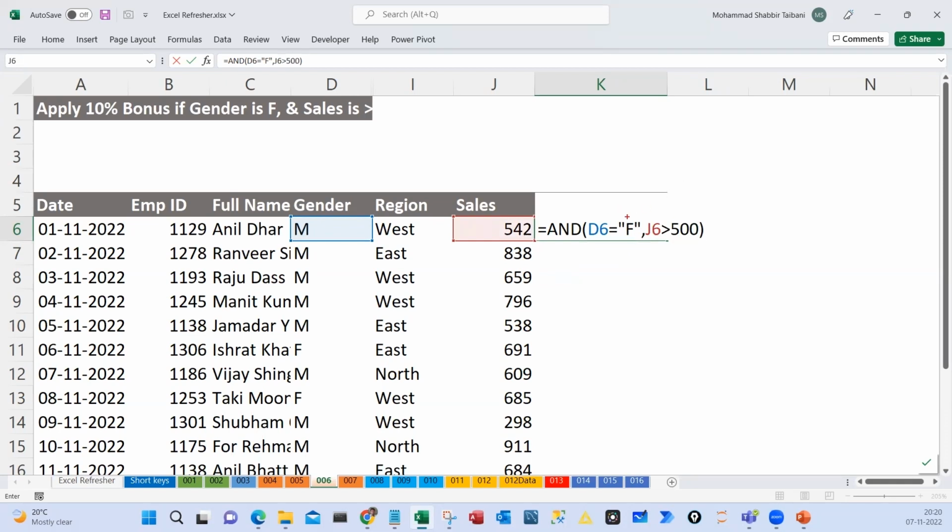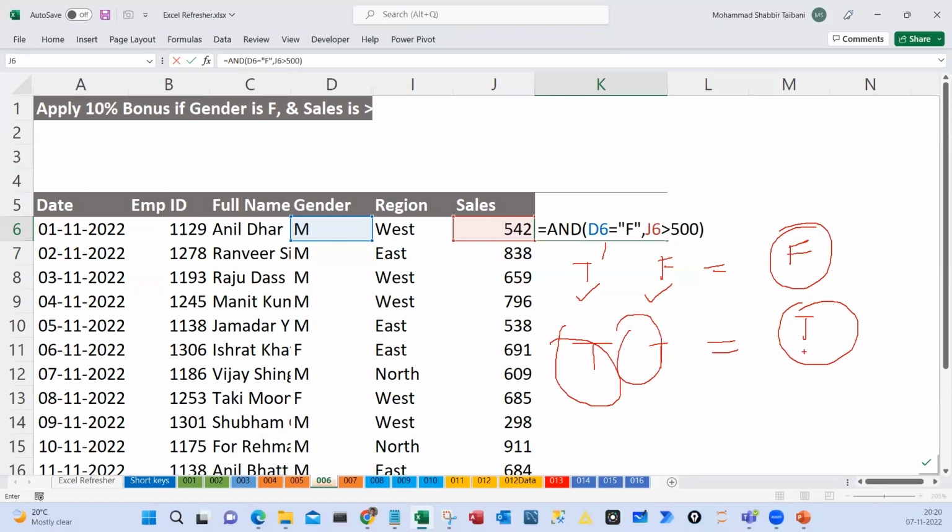Now let's say this returns true and this returns false. That means one condition is met, the second is not met. So the final answer is false. In order to get true as the final answer, what are we expecting? Both must be true. This should be met, and this should also be met. The employee should be female and she should have a score greater than 500. So if both are true, then you will get true.